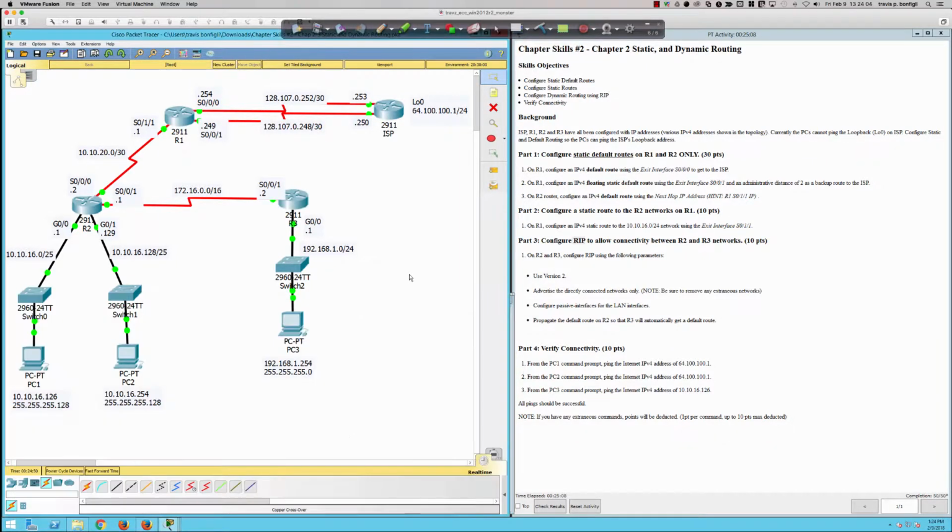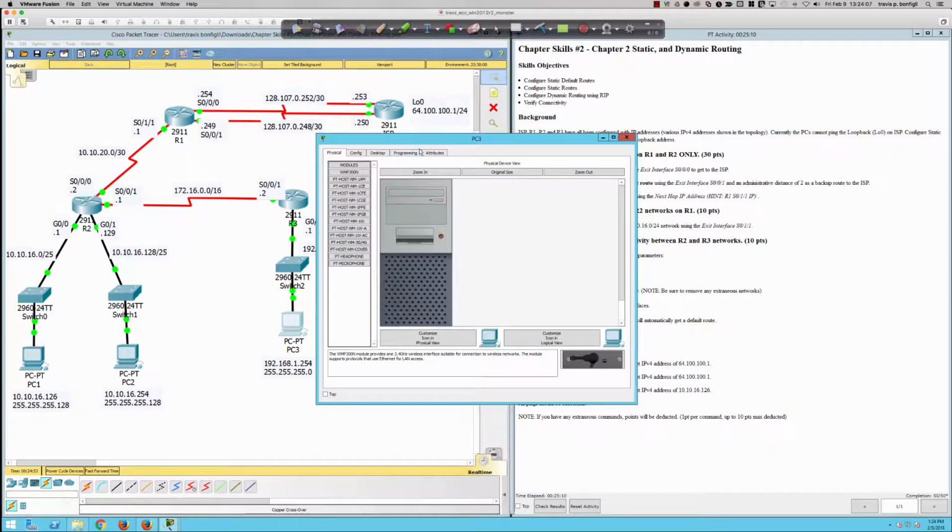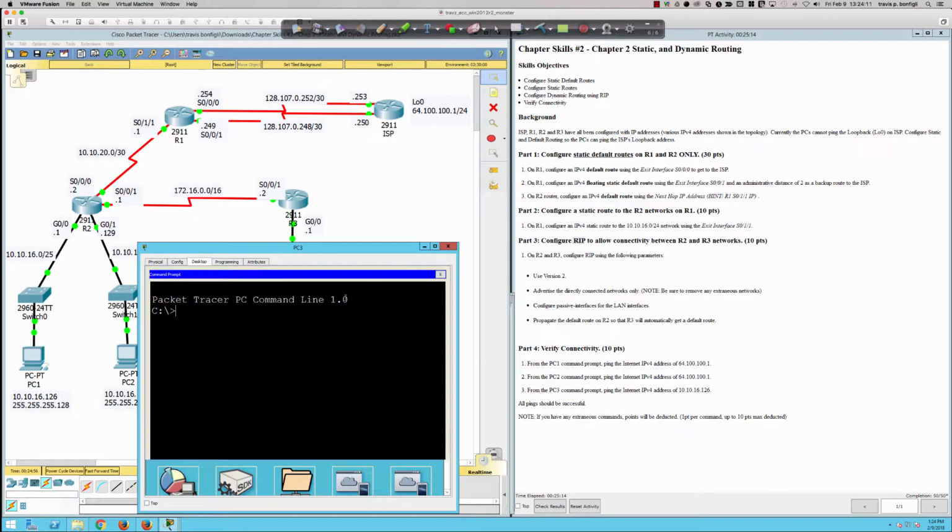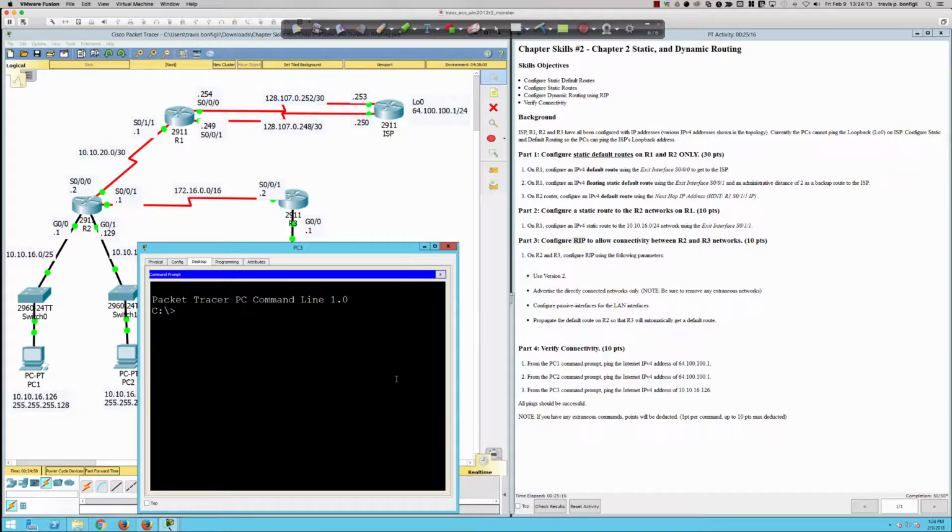So the last thing that we're going to do is come down here to PC3, because I want to see, can I get all the way out to the big bad loopback interface on the ISP router? So let's ping 64.100.100.1. And my guess is we may have to miss a packet or two here while it sorts its way out through the network. And we got all the points.